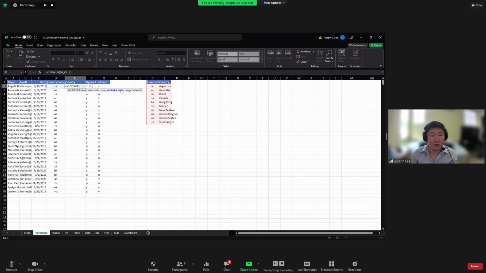For this parameter right here, it's asking for the column index number. We're going to type in 2 because we want Excel to return the value from the second column, which is the actual country names. And then we want the exact match, so we're going to type in FALSE in all capitals. Before we press enter, we want to make sure we lock our references.